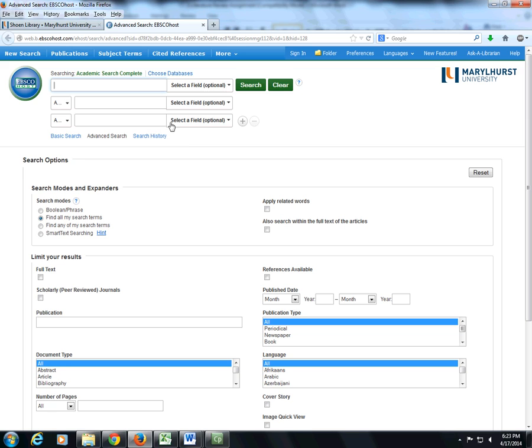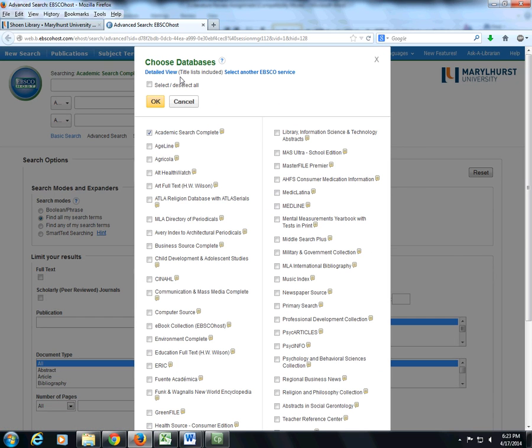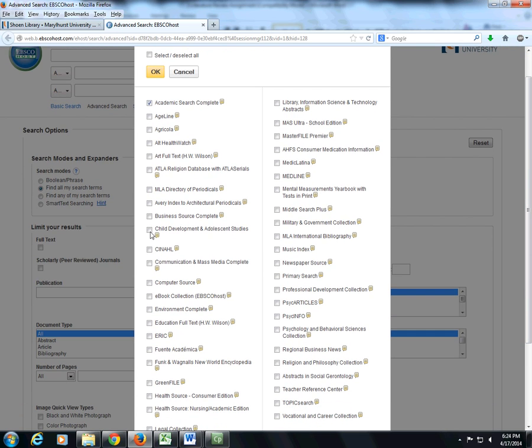So, time to start our search. Before I start, Academic Search Complete is a great place to start. But if you click this link that says Choose Databases right here at the top, we can add a lot of additional databases to our search. I'm going to look for some articles on business communication, so I'm going to type in Business Source Complete, which brings in a lot of great business journals.